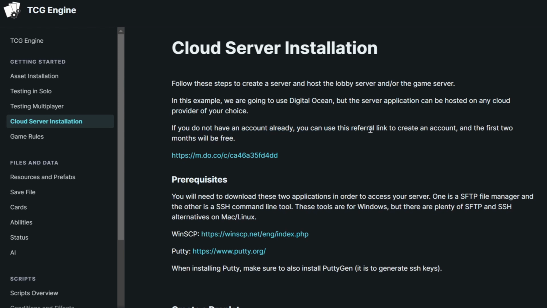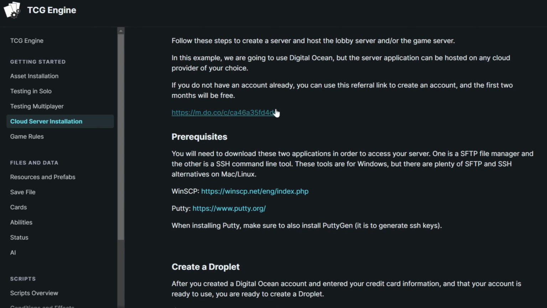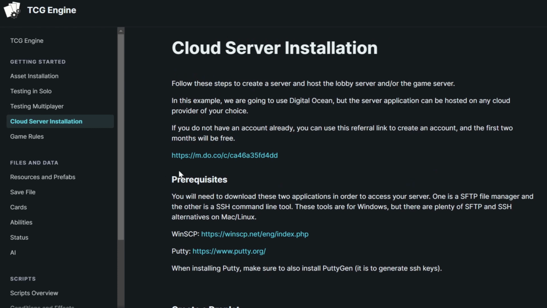You can actually use any other cloud server of your choice like Google Compute or Amazon. But in this example we're going to use DigitalOcean. And if you don't have an account already, I'll post a referral link. I think it gives you something like 2 months for free.